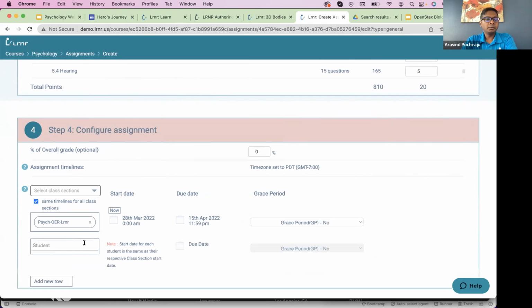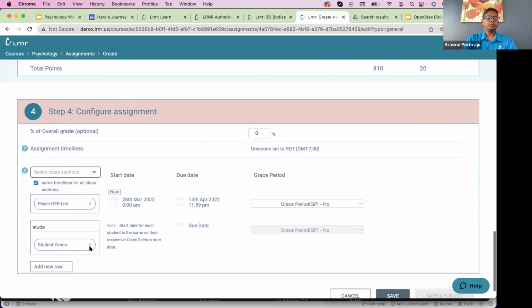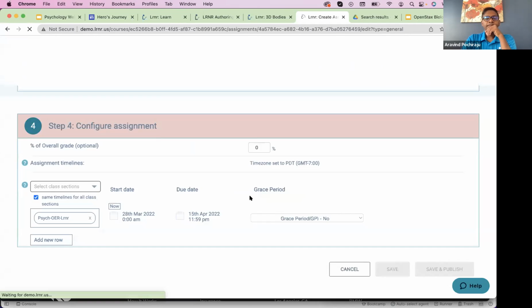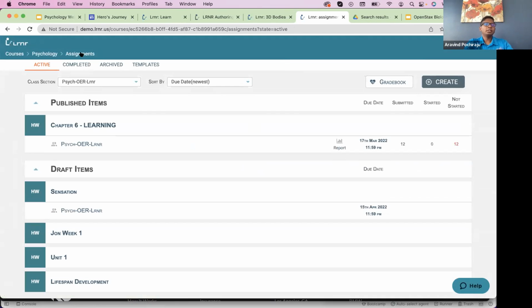You can extend for an individual student. This is to take care of all kinds of compliances. In this case, I think I only have student accounts like Yana and stuff. So I can have a different due date for that student as needed. And finally, I save it or save and publish it. And if this is Canvas, once you publish, the hot link will automatically go and sit in Canvas.